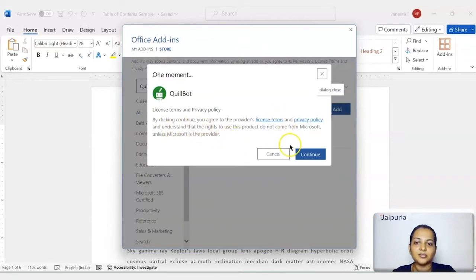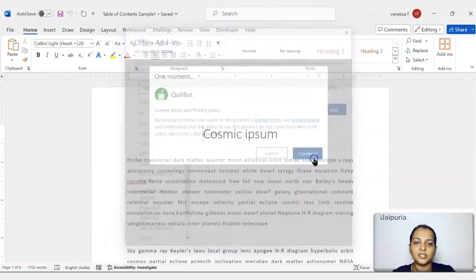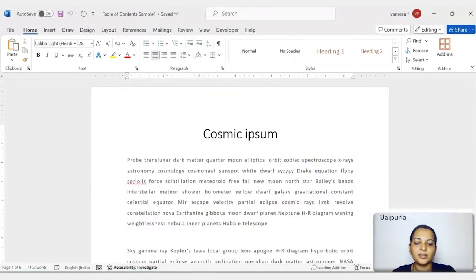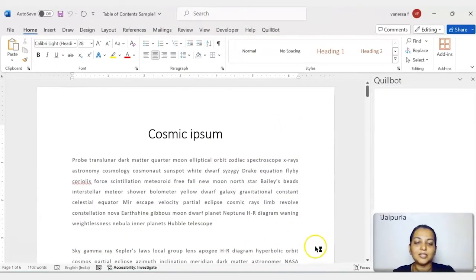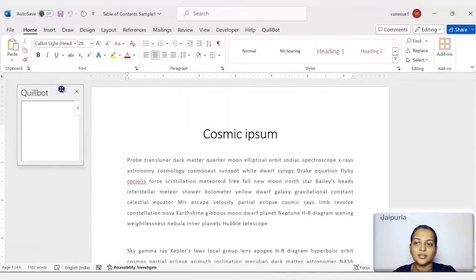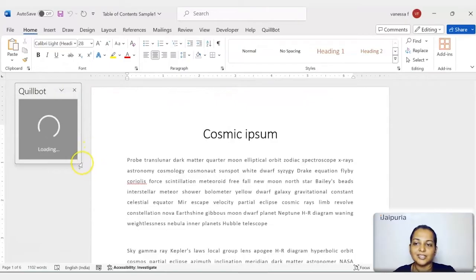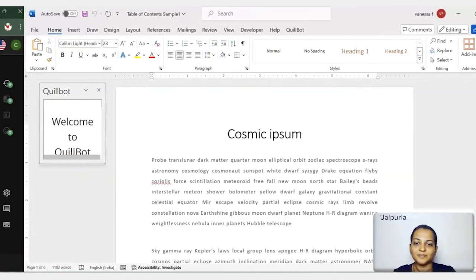Here it says that you have to agree to the terms and conditions. I say continue, and it tells me that it is getting loaded. So here we have the QuillBot extension that has been loaded.